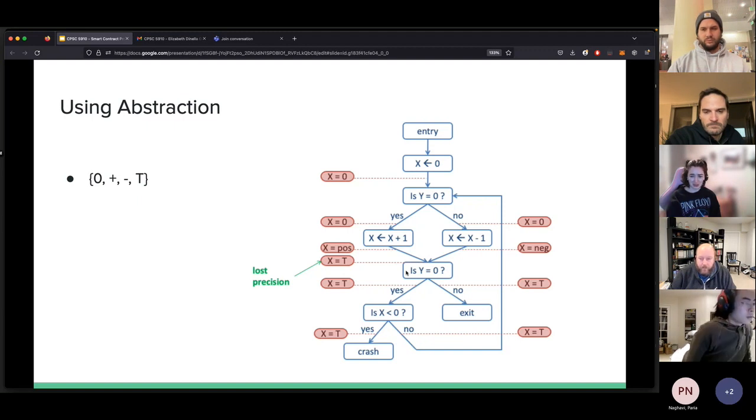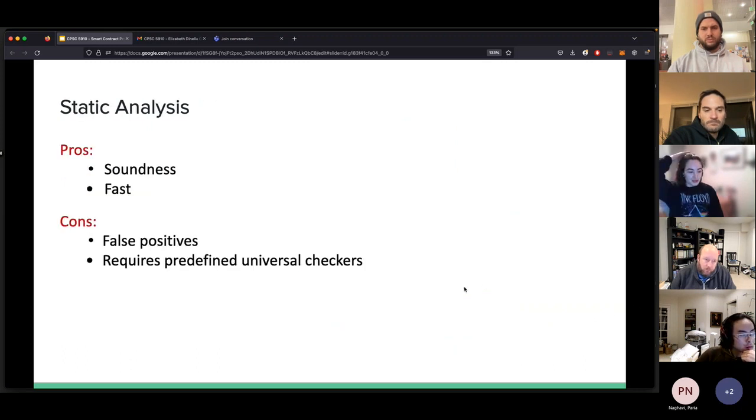So when we reach this branch condition, X can either be positive or negative. And so here we just totally lose precision, and our static analysis will not know if X is negative at this point, it'll report this crash as a false alarm. So this is how we get false positives. So static analysis, it's sound, meaning that if a bug exists, we'll report it. But because of that, we also have this trade-off where we can get false positives.